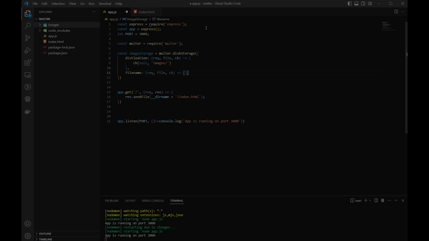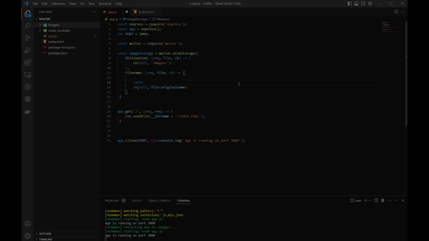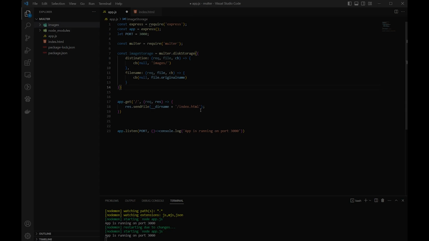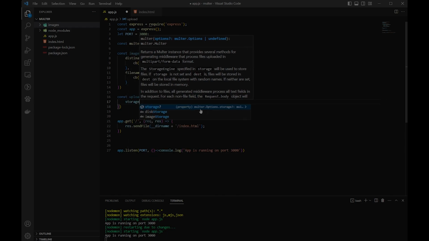The filename function also has a callback that receives an error and a file name. In our case, we will use the original file name, but you can assign any name to the uploaded file. For instance, you can use Date.now to give it a name as the current time in milliseconds. However, in that case, you would need to extract the file extension from the original file name, as Multer does not do it for you. Now we will create the upload const, which initializes the Multer middleware with the storage option set to the storage variable that we defined earlier.